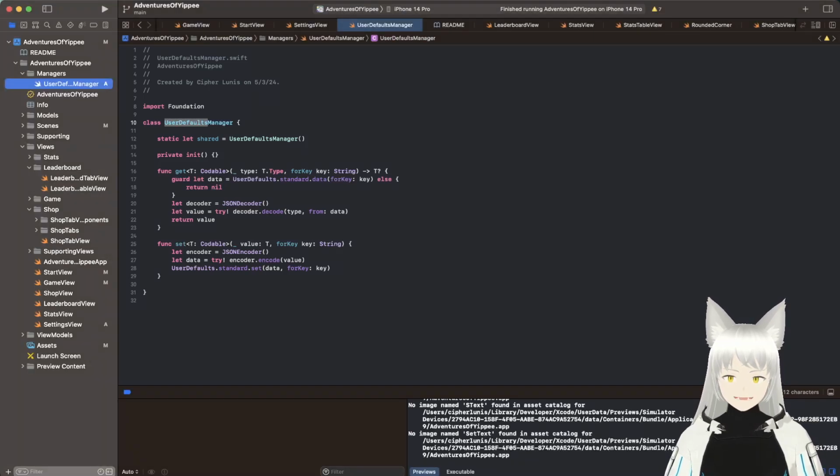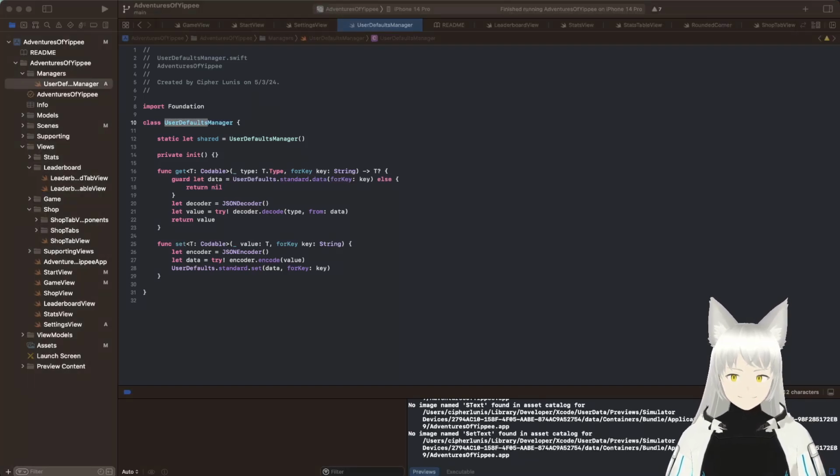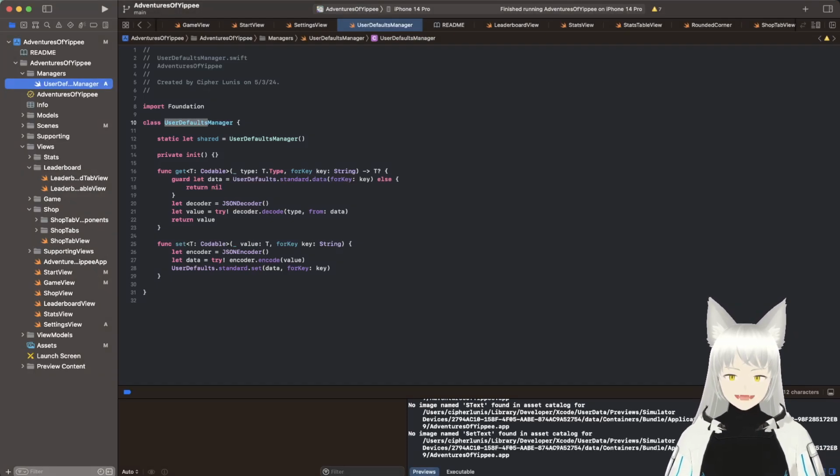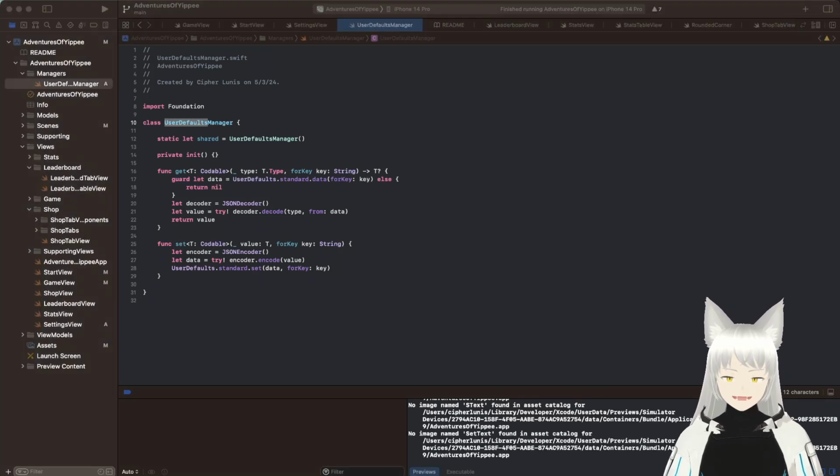So we have this UserDefaults manager, and it's a little singleton. We've got a little shared variable there. We can call it wherever. And then we'll need some data. Let's figure out what we want to store in our app. That's kind of a big deal. What data do we store for the player? There's a lot of things to store.